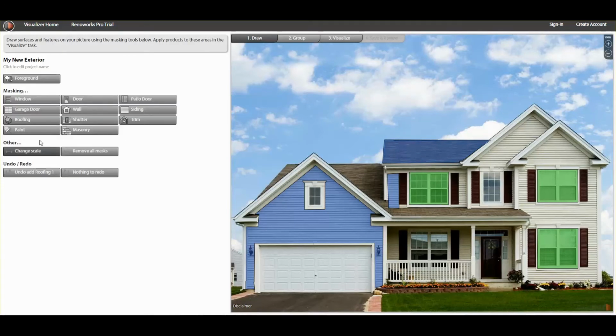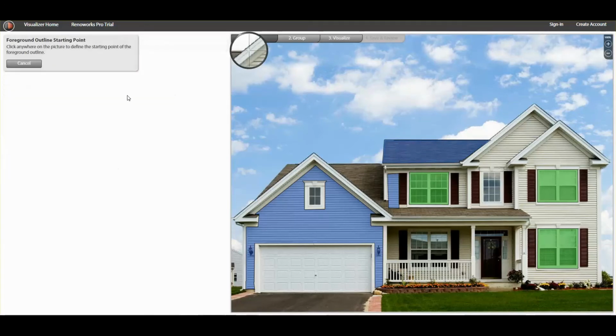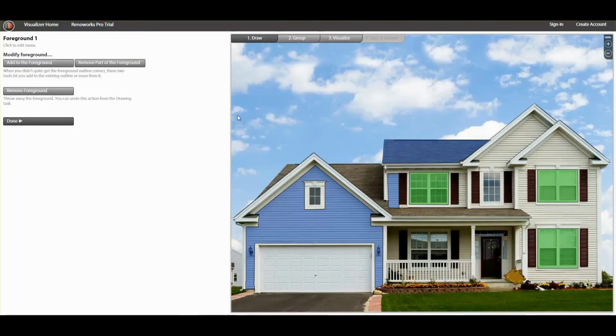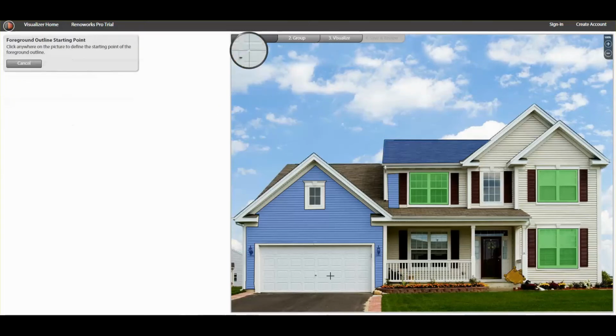Finally, the foreground feature, found on the main menu under the Draw tab, allows you to mask any items that should appear in front of the home, such as shrubs, flower beds, or other yard decor. Use the Add to Foreground button to add new foreground items as necessary.